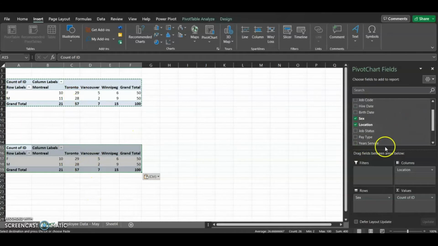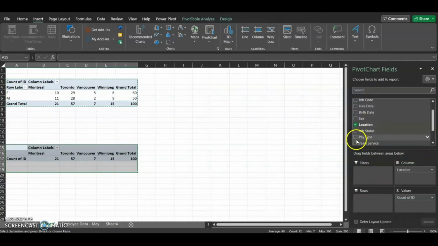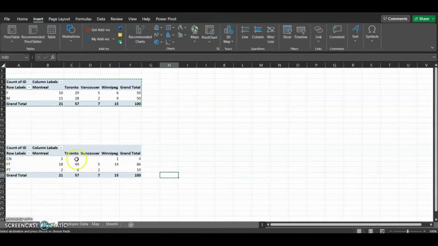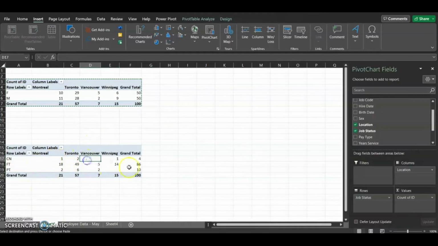So I can easily come here, and to make it different, I can remove the gender field and pick the employee job status. So with job status, I have the same count of employees. Look at it. Count of employees is still there. I have the location, as you can see here, and I have the employees by contract, by full time, and then part time also. So potentially, I have two slices, two different cuts of the data.